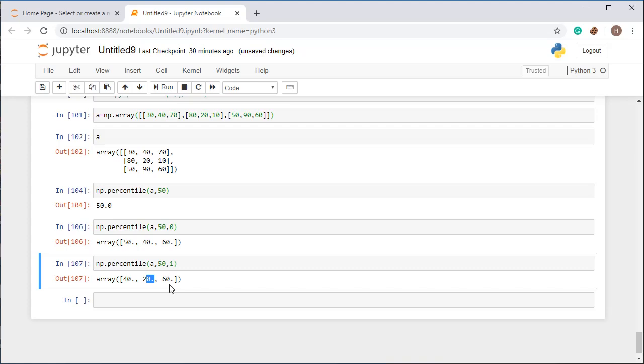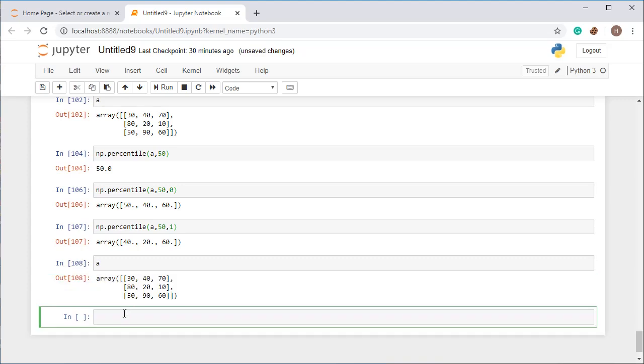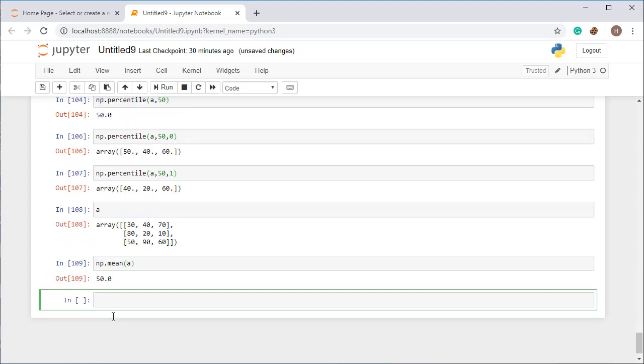Now I am going to show you how to get the mean of an array. So here we have already an array. For that we use np.mean, and the same thing, pass the array, then it will give you the mean of all the values. When you pass another attribute, axis, then it will give you the mean according to the axis.